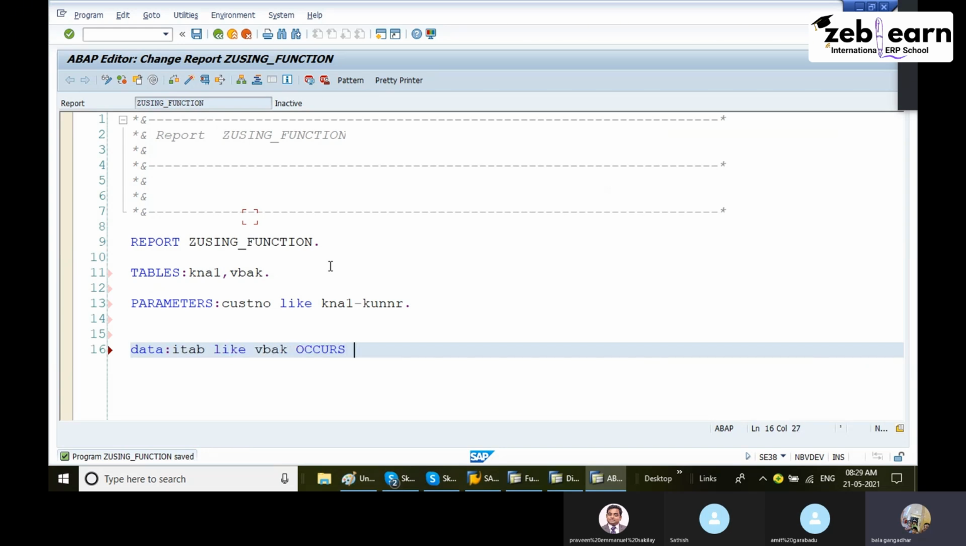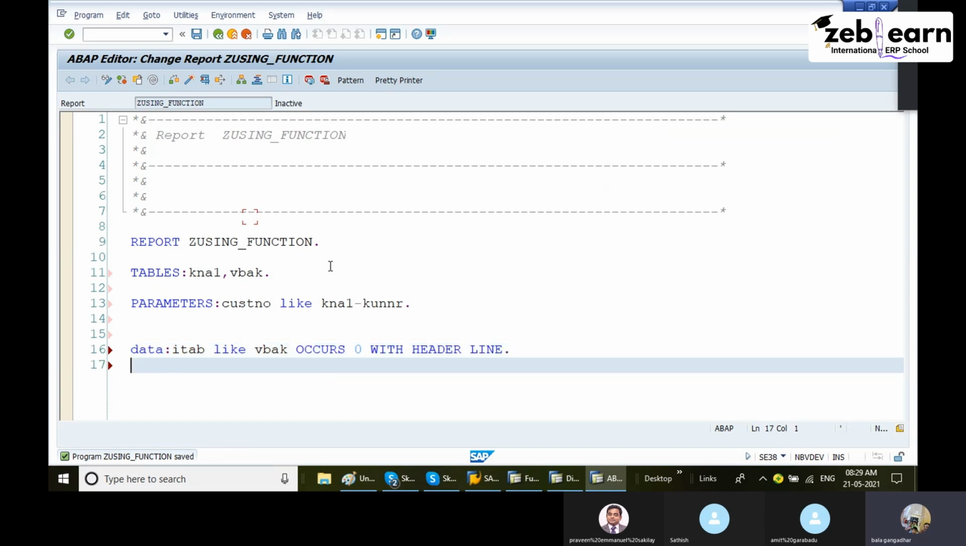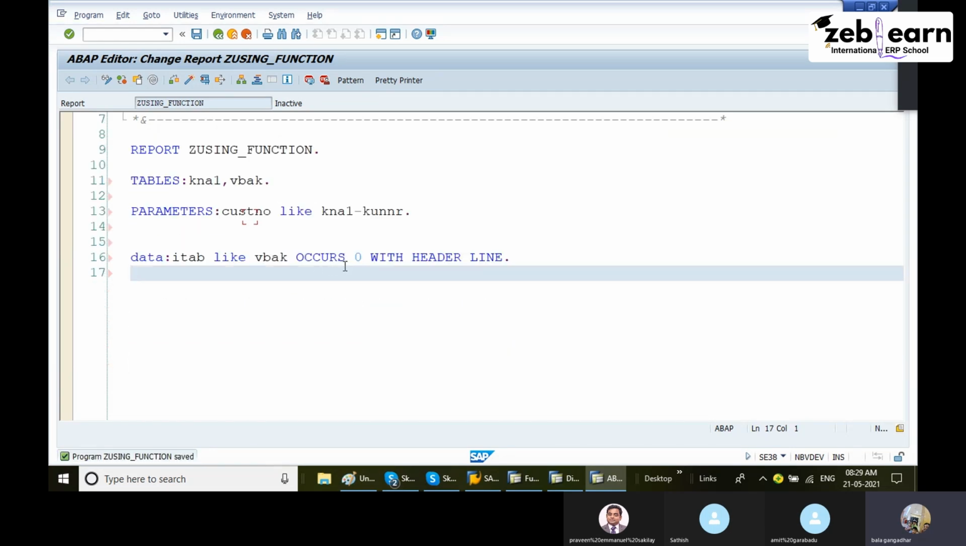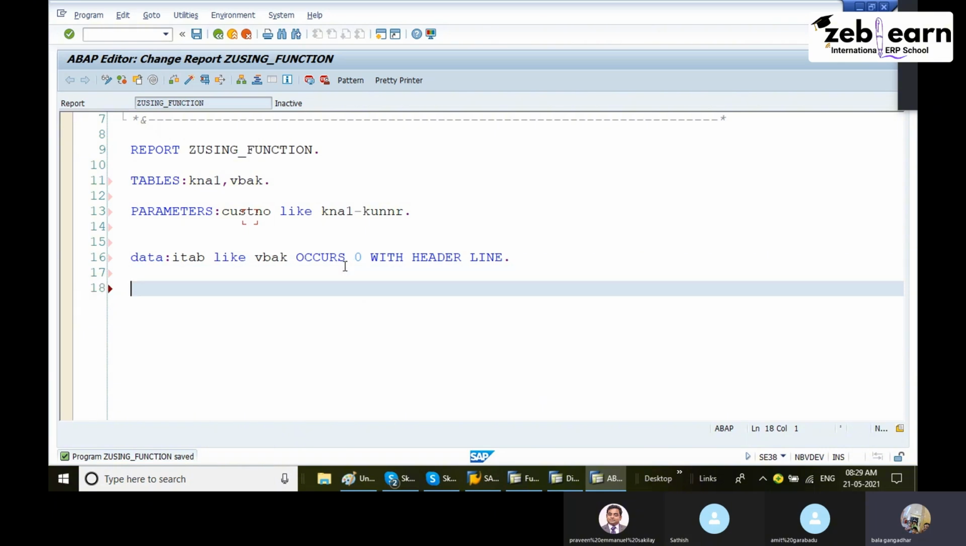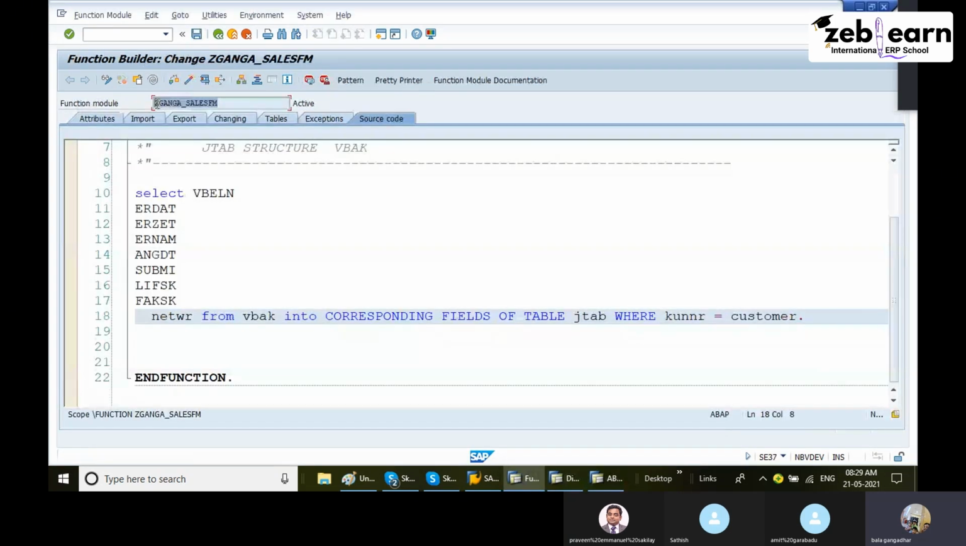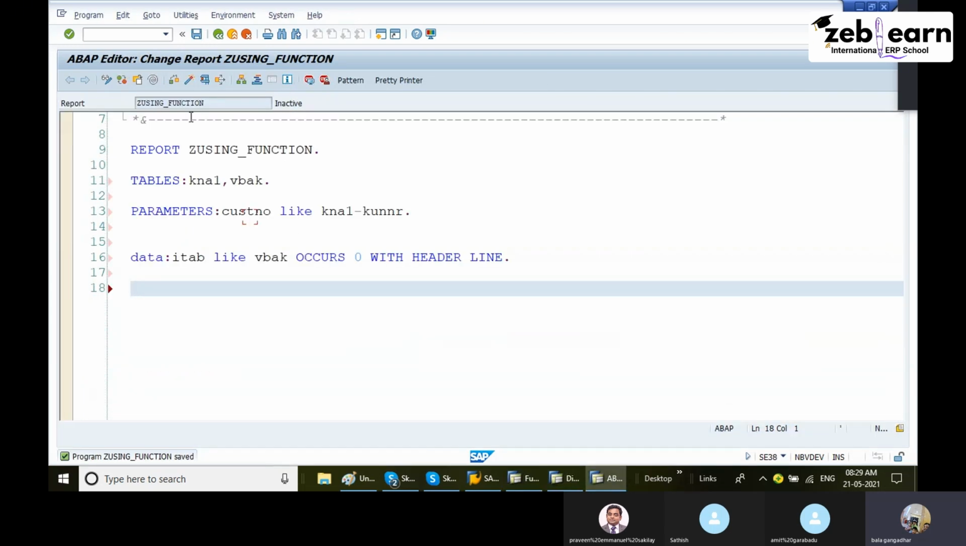While declaring the total internal table, we can declare it like this: VBAK occurs 0 with header line. After this data declaration, in a normal ABAP report program I would declare a select query. But here I am not going to declare a select query. I am just calling a pattern, up to this second item. Here the pattern is nothing but your function module name. I will copy this function module name and call it in my report.